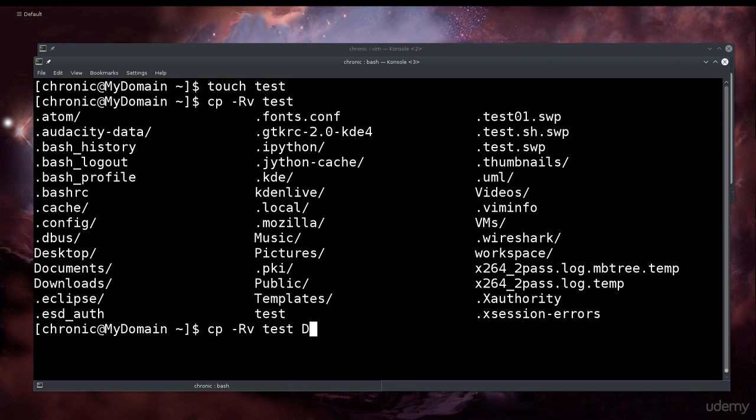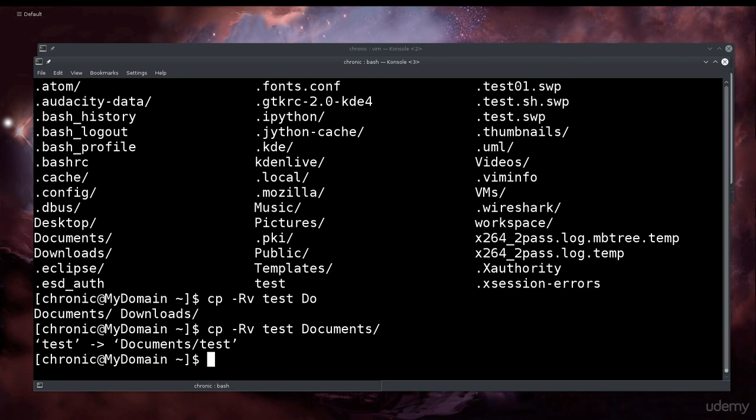If I cp test to, where shall we copy this? Oh, let's go to Documents. And you can see that the test has indeed been copied to Documents.